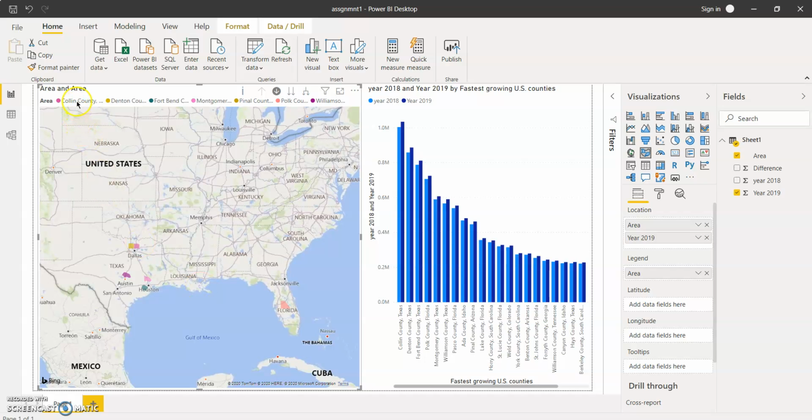So in my top 5, the first 4 were Texas, and the fifth one is Florida. From here we can analyze, and this was my overall analysis of the data, as to how the population is growing in different parts of the country in the US.